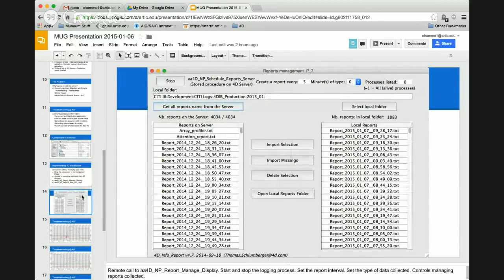So when you run that first command, the reports manage display, this is what you get, a dialog. This ran off of our production database. Select a local folder to store your reports for analysis, and then you have a get all reports that are currently on the server. It'll show you a list of them on the left-hand side.